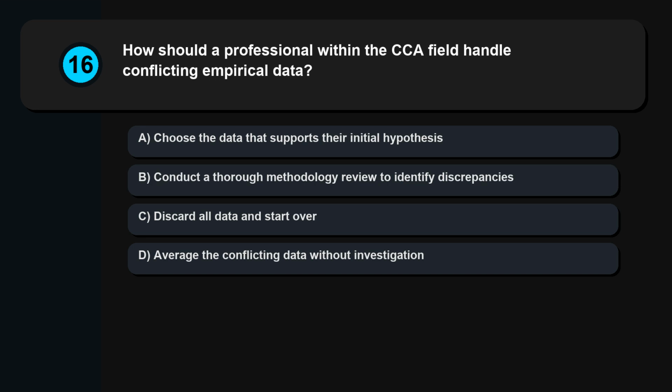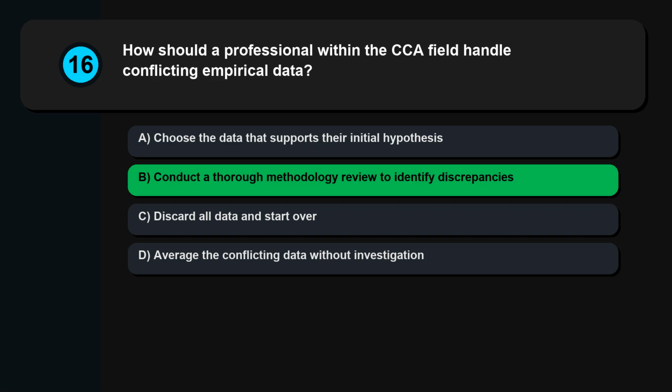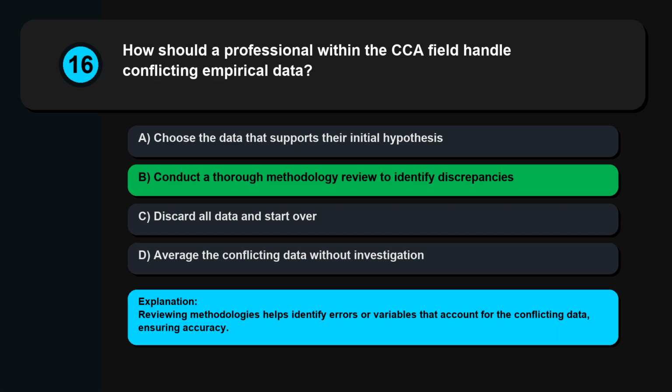Question 16. How should a professional within the CCA field handle conflicting empirical data? Choose the data that supports their initial hypothesis. Conduct a thorough methodology review to identify discrepancies. Discard all data and start over. Average the conflicting data without investigation. Reviewing methodologies helps identify errors or variables that account for the conflicting data, ensuring accuracy.